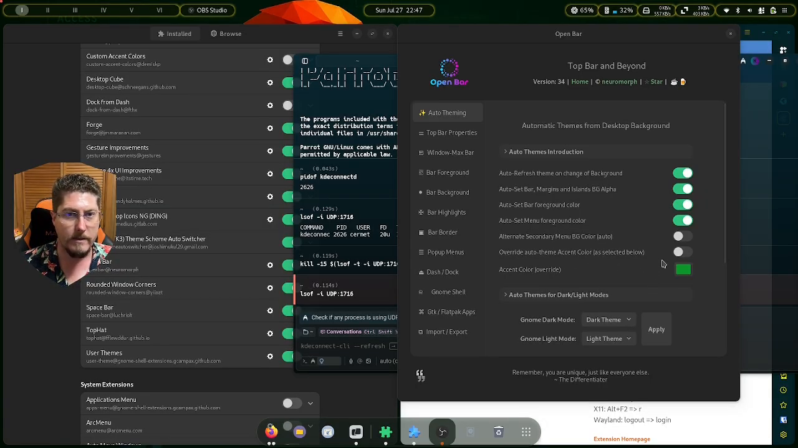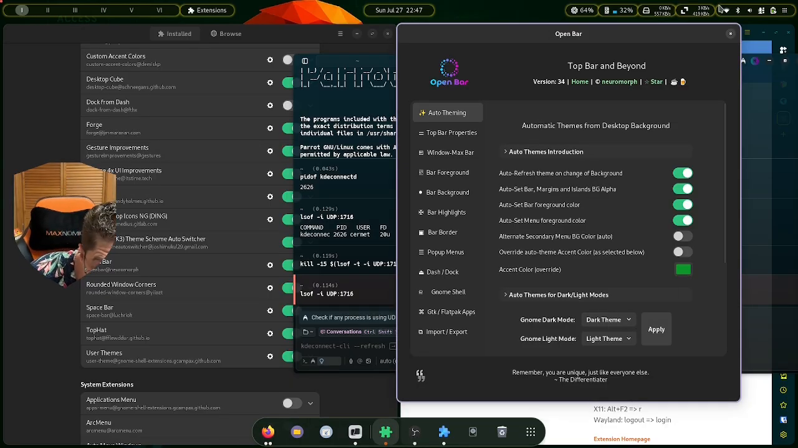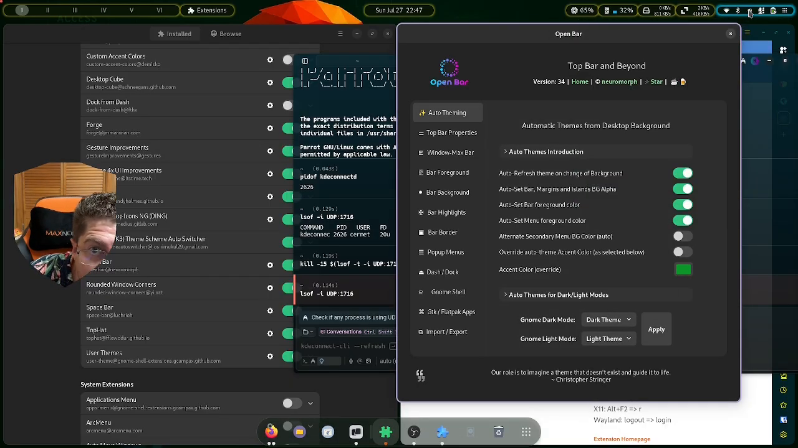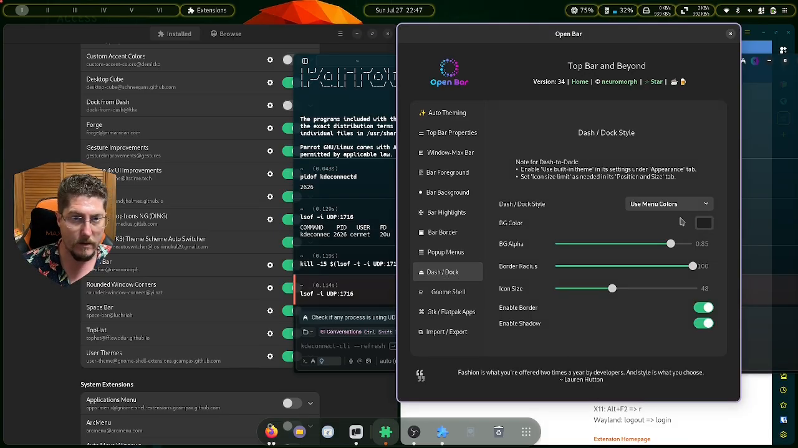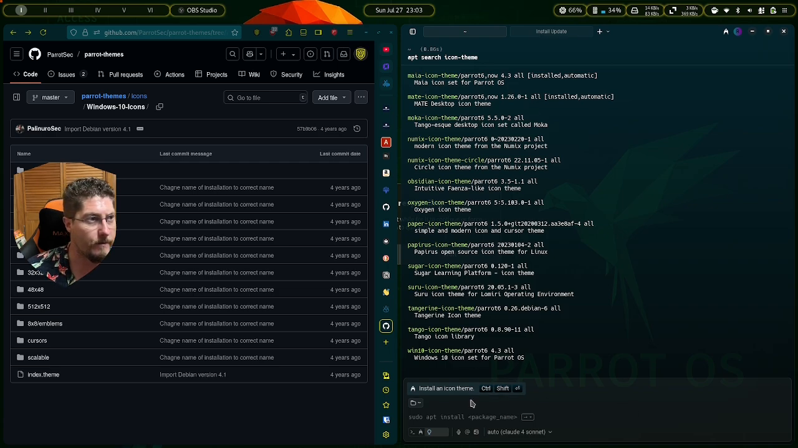So you got to do the accent color override and then apply these dark themes, and then yeah, that fixes it. All right, finally got it. Yep, use menu colors, and that should fix it. Okay, cool. All right, I'm gonna try a few other icon themes.